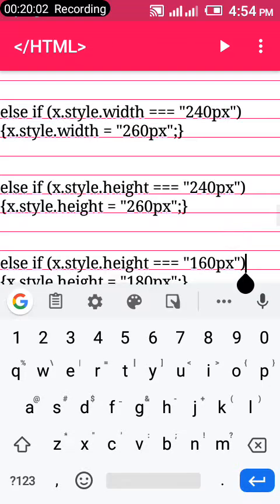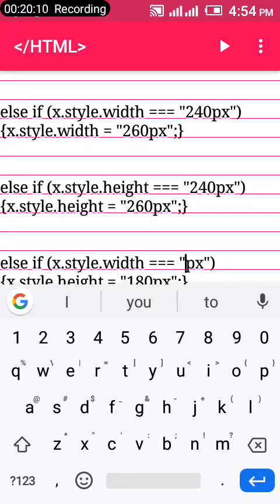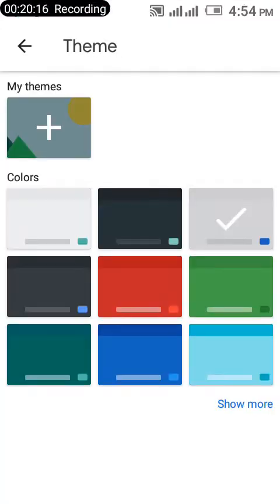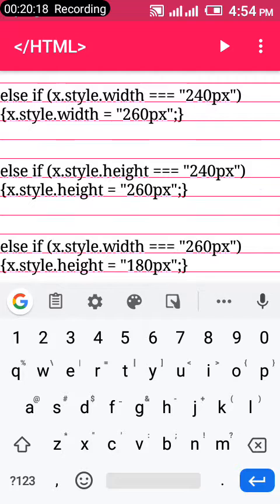Then also on this line, you change this height to width, just like I'm doing. Follow me, change it to width. Our previous width was 260 pixels, so you come here and include it here. Then you change this height to width in this part. Change the height to width.